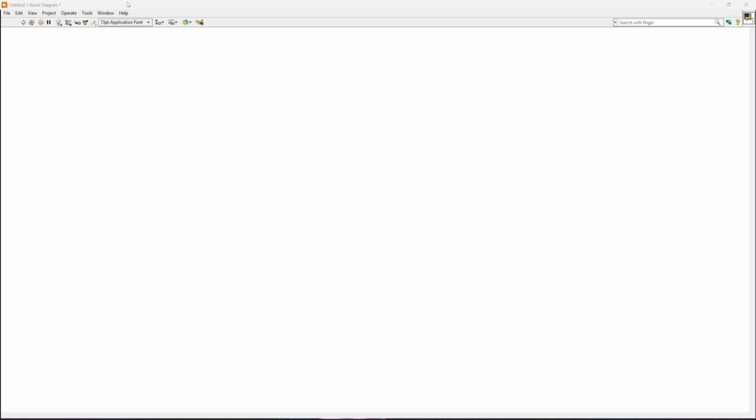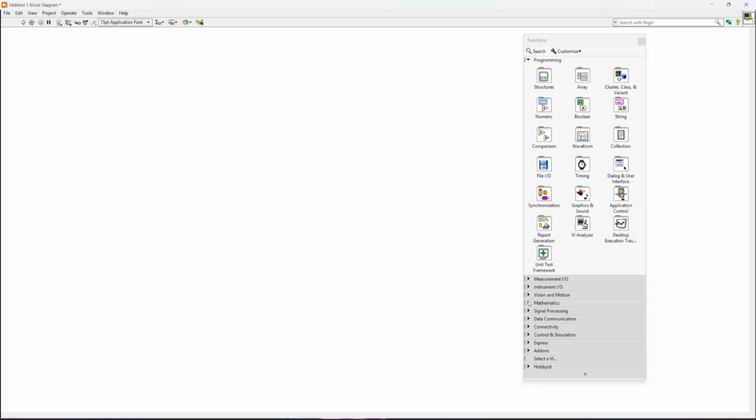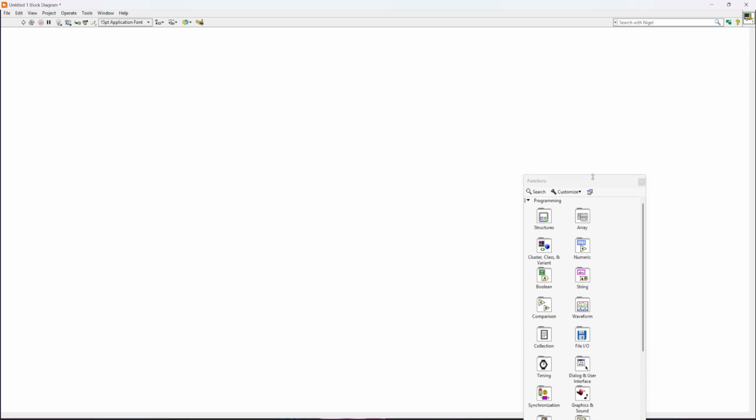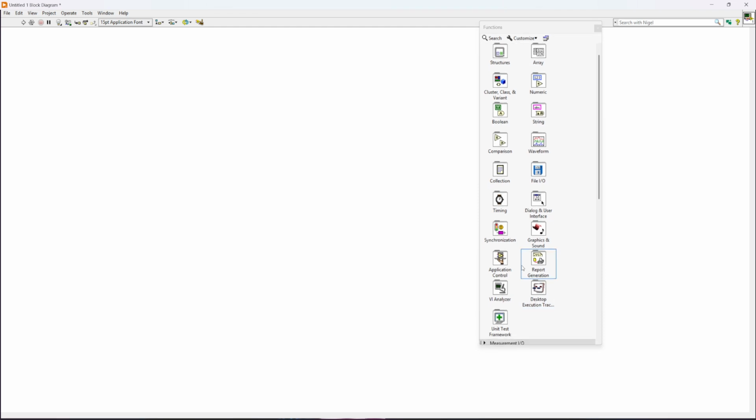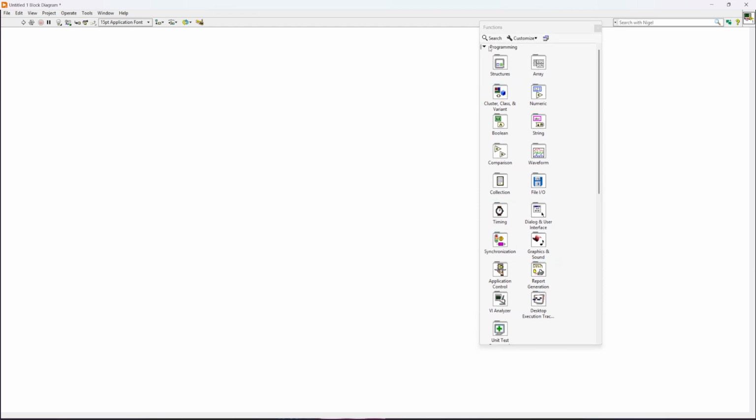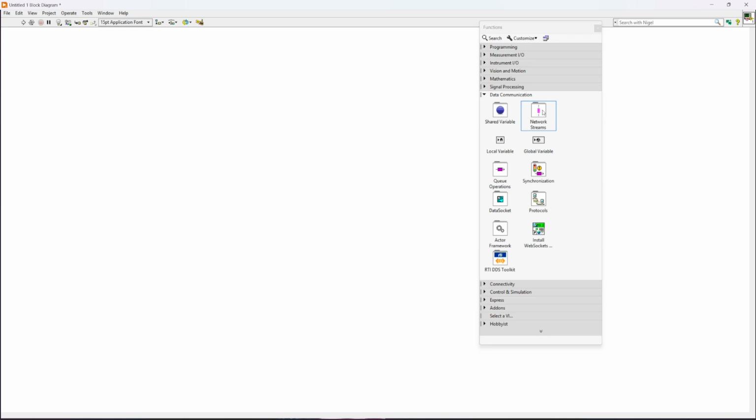So all functions are located under data communication. Okay, so let's go right over here. It's here under data communication, and let me just small this window a little bit. So I will close programming data communication like so. And now we go to the queue.